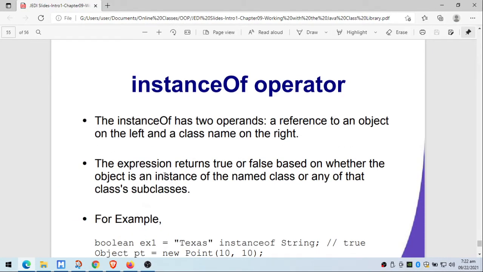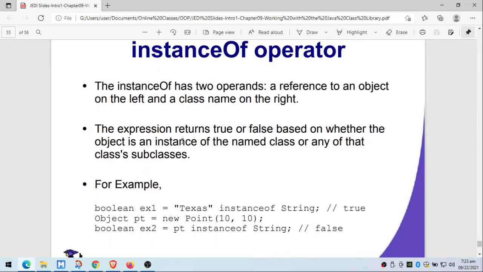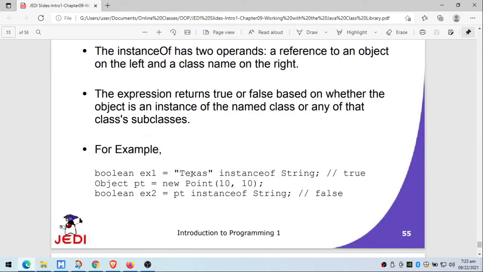Then we have the instanceof operator. The instanceof operator has two operands, a reference to an object on the left and a class name on the right. The expression returns true or false based on whether the object is an instance of the named class or any of that class's subclasses. So for example, boolean x equals "Texas" instanceof String, true. Object point equals new Point, and then boolean, I think it should be String, boolean ex2 is point instanceof String. Is point an instance of a String? It says here false because point is not actually a String.